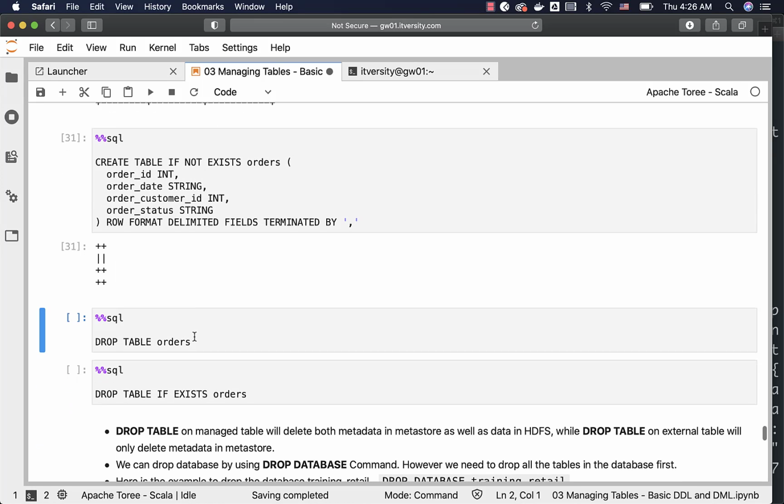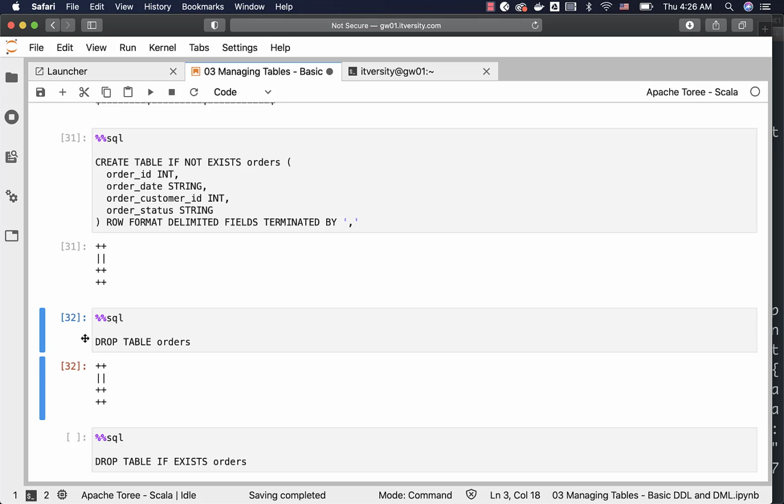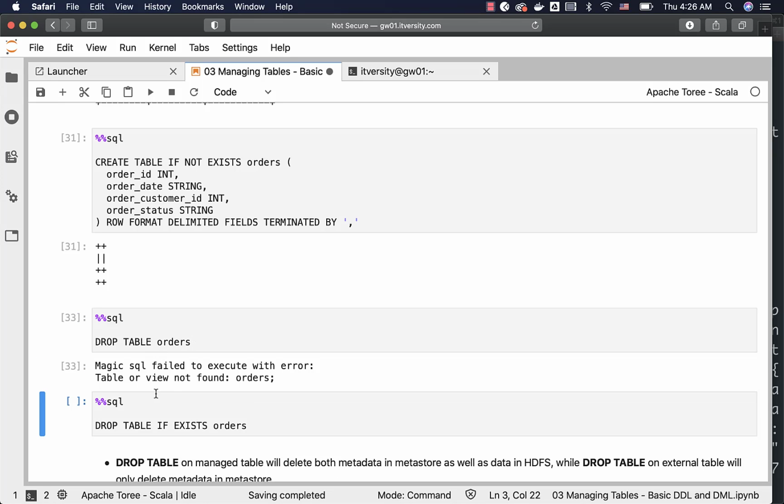And to drop, whether it is a managed table or external table, it doesn't matter. You can use drop table and it will take care of dropping the table. If you rerun it again, it will just fail saying the table or view not found.